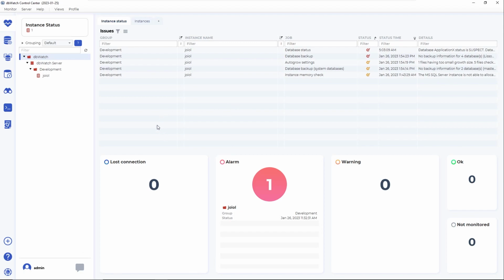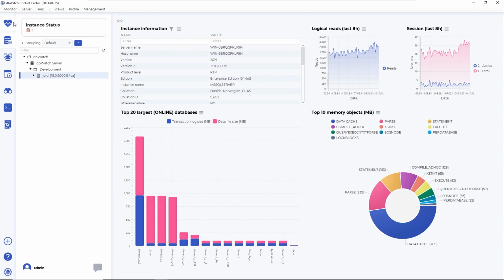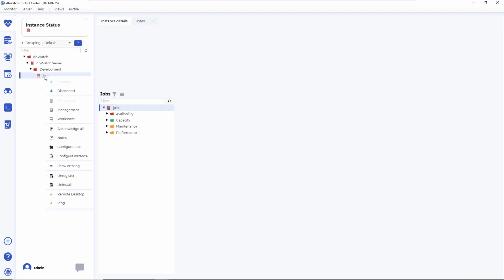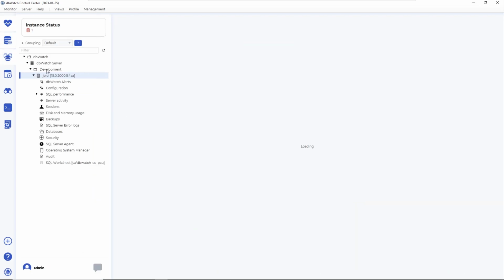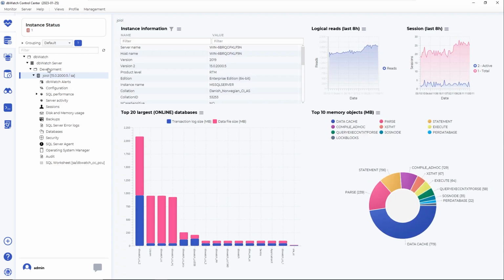So now we are going to look at another part of dbWatch, the management section. When we start off, we are on monitoring, which is the heart icon here, and underneath we have management. You can either click on management to move into management, or you can right click on an instance and choose management, and then you get moved to the correct instance in management. So it's a quick way to transition between the monitoring and management for that instance.